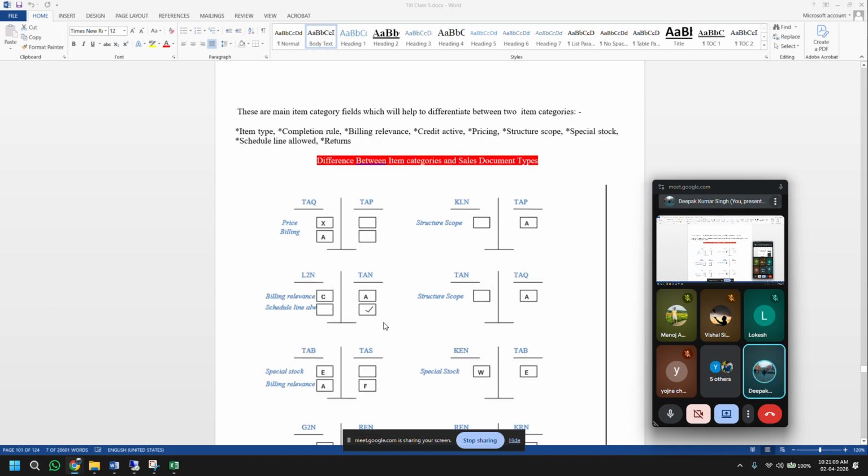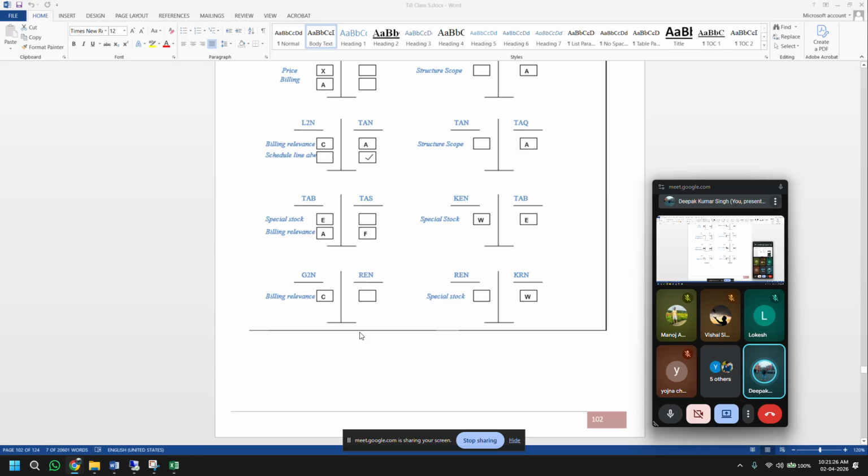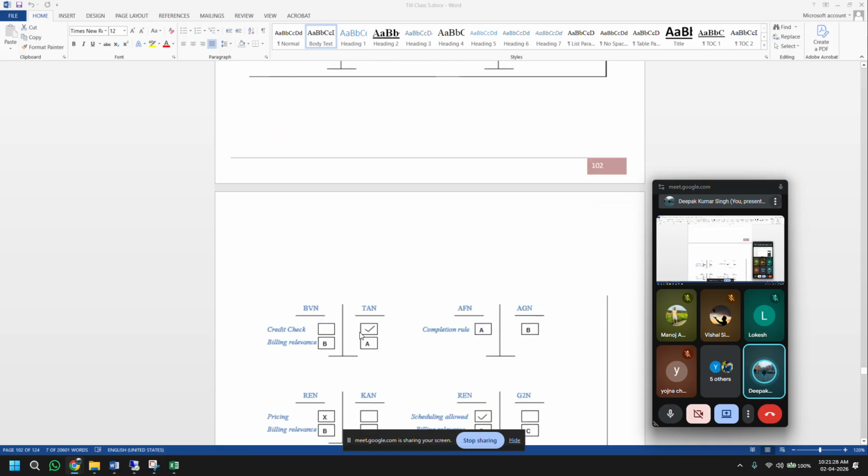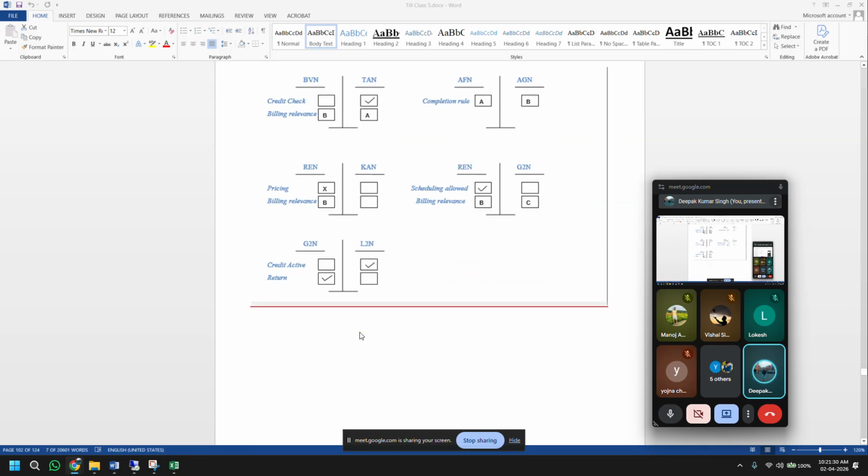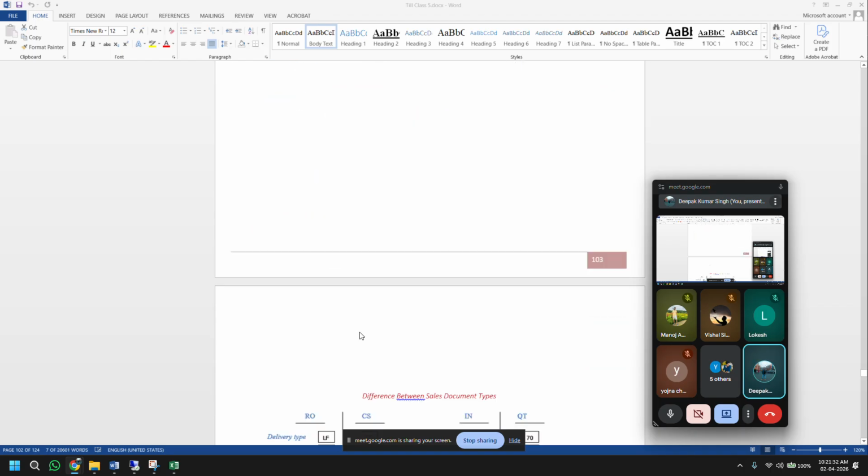This all, no need. These are all simple. Some standard configuration it has one actually. For like TAQ, its billing relevance is X. The billing relevance is A. For TAP, it's blank. So this is all standard. Document with standard document type and a standard item category. It has some controls that you can see in SAP also, so no need to worry on this one as well.